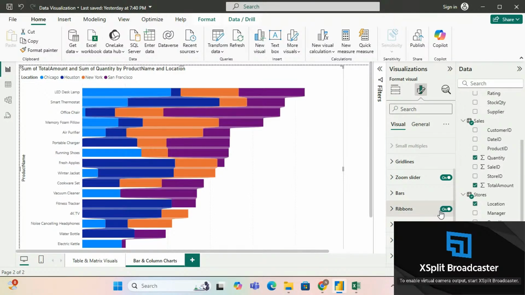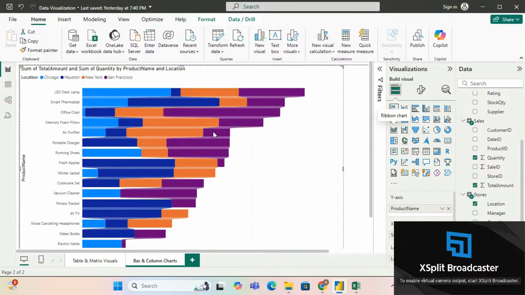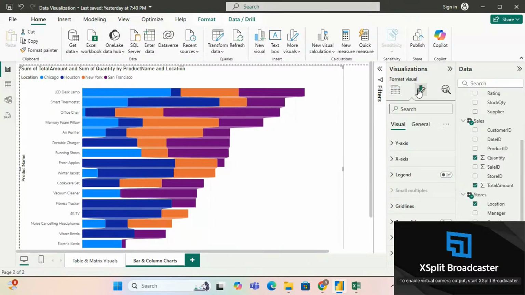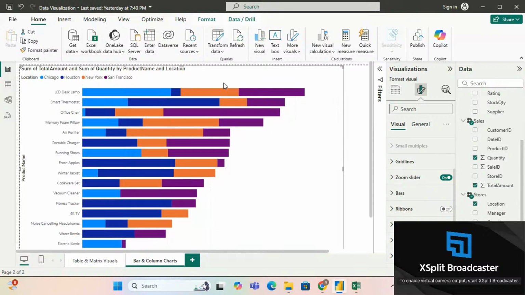Then these are important. Ribbons, if you make it on, you will see a ribbon. What happens is wherever that particular location is identified, you just make a ribbon with the next bar. See, you see a ribbon. So this is nothing but the ribbon chart that we have here. We can also achieve a ribbon chart using the stacked bar and stacked column charts. If you don't want to have the ribbons, you can make it off. The bar based on its location is forming a ribbon.